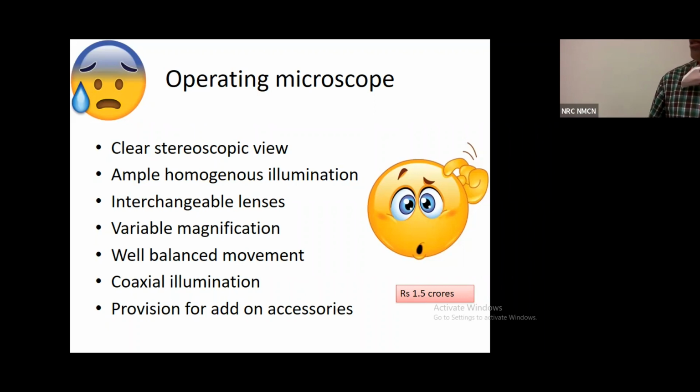So it is extremely stable, with well-balanced movement, and it provides coaxial illumination. Illumination is very good, magnification is very good. All these things add on to your accuracy, your precision, and your good surgical outcome.